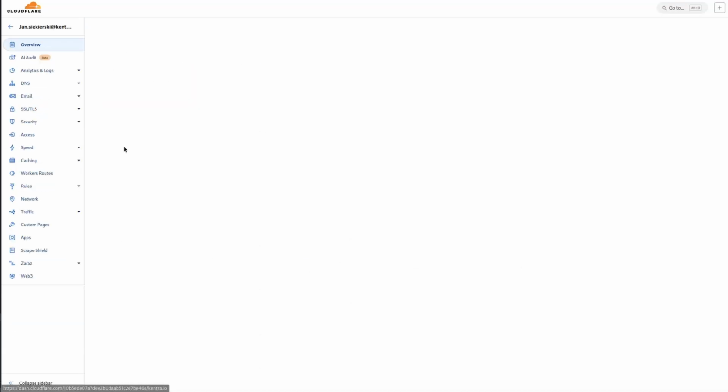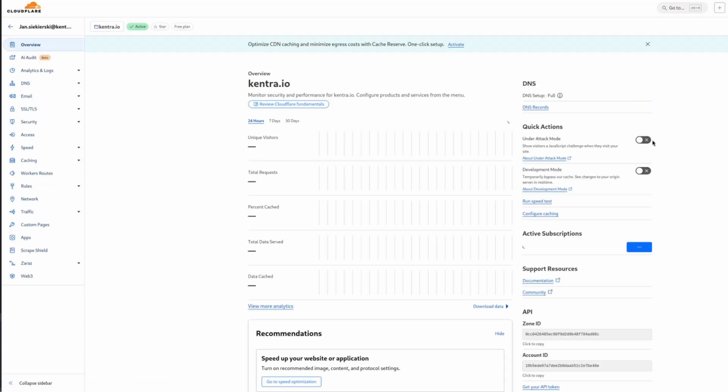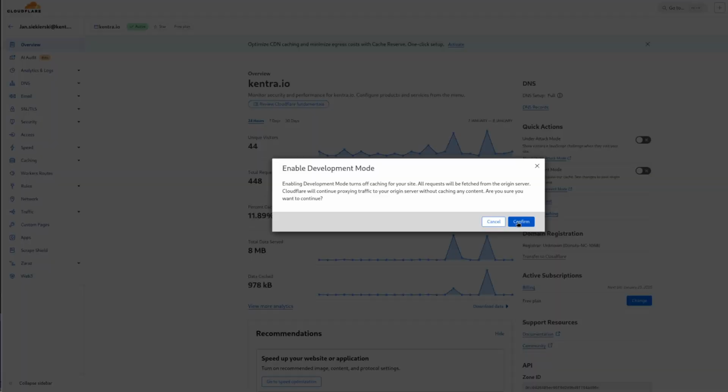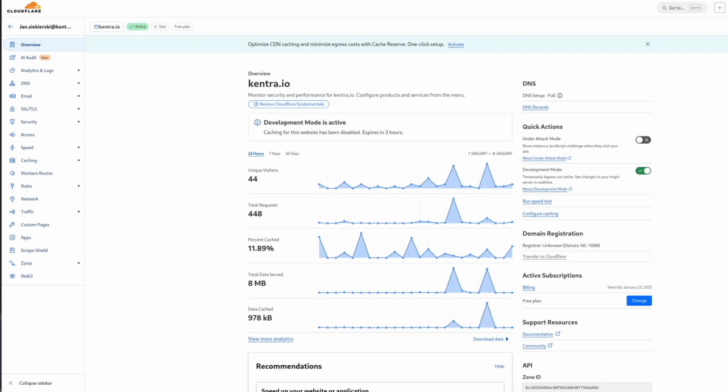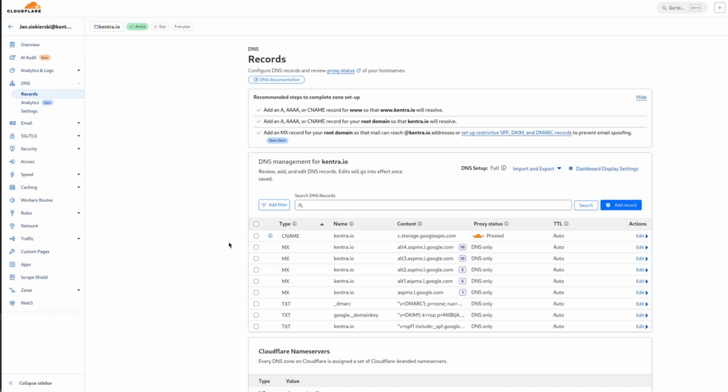In Cloudflare, I recommend enabling developer mode whenever you're working on things. This disables cache for 3 hours, which makes your life much easier. It will automatically toggle off after 3 hours. In Cloudflare, you'll need to add a CNAME record that will point to Google storage. Ignore all of the other records, they are just email configuration. The CNAME record is the important one.